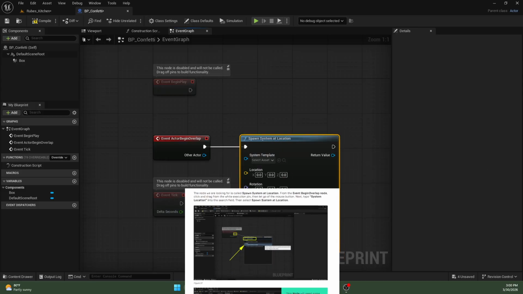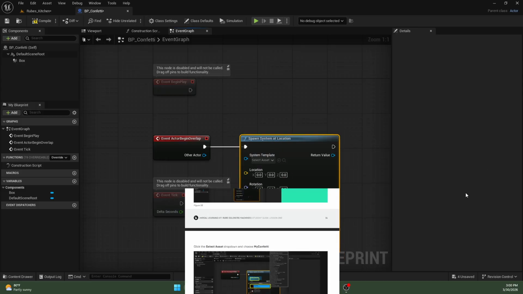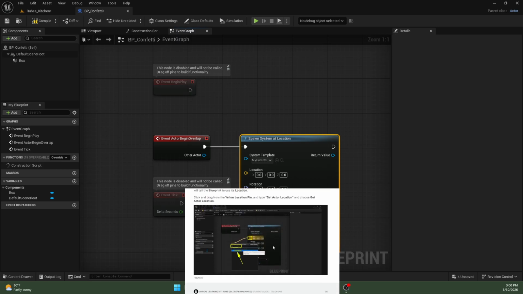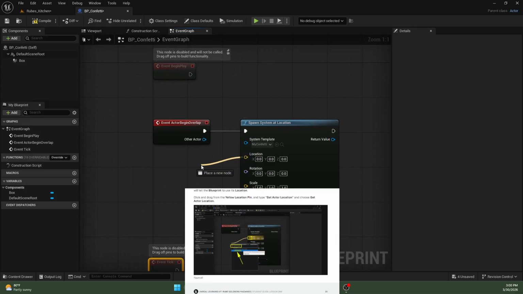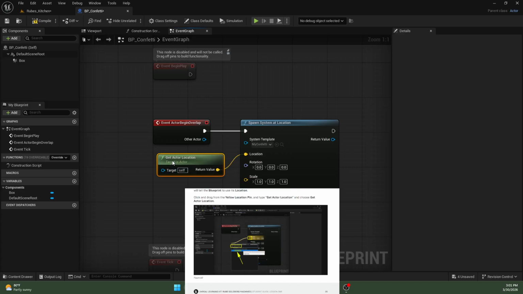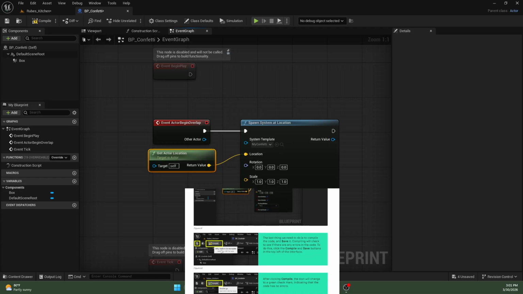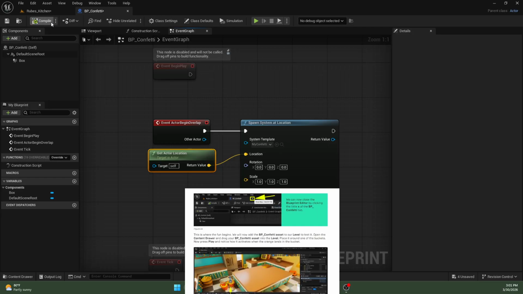It's going to give us this big node here, and we've got a few things that we need to fill in. First, we need to tell it what system we're spawning. And so in this first case, we're going to spawn our confetti. The second thing that we need to do is we need to tell it where this is going to spawn. So I'm going to drag off of that location tab, and I'm going to get actor location. And you'll notice this says that our target is self, so this blueprint is self. And so wherever this blueprint is, that is the location where this system is going to spawn. With that, we can compile and we can save.